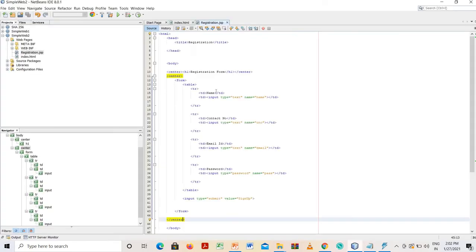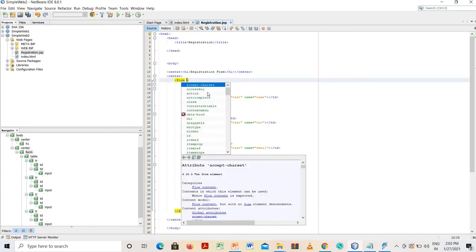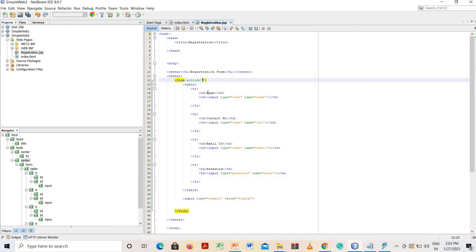So here I want to provide an action to this sign up button. Action means what? I will tell you. Here is a form tag. Form tag has the attribute action. Form action is equal to, I will write here registration. Form action is equal to registration. Method is another attribute. Method is equal to post.